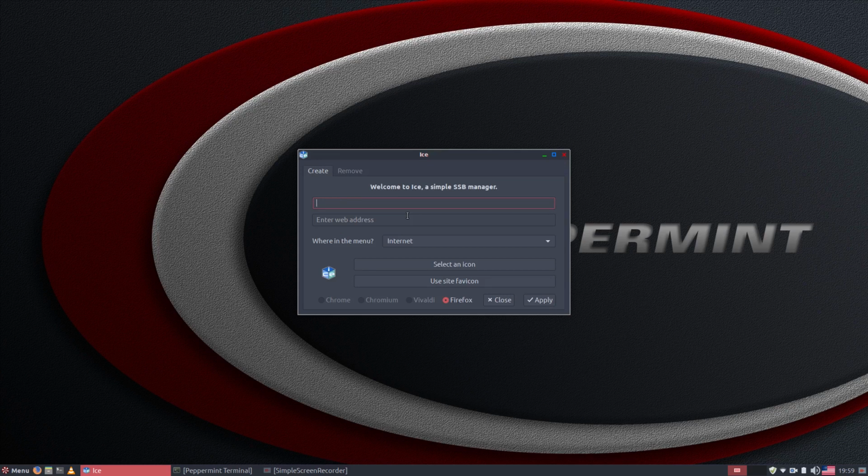Let's just punch in my favorite computer shop. It's probably HTTPS www.ple.com. Oops, .com.au. Typing with one hand here. And yeah, cut that. Paste. That's where the web address should be. Name of application, PLE. Let's use the site favicon. Let's see if it picks up the site favicon.